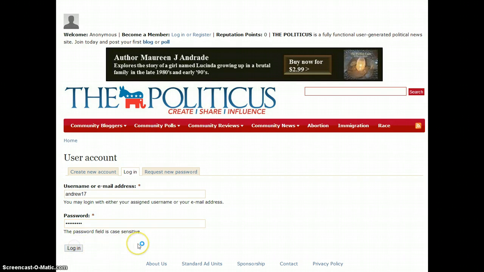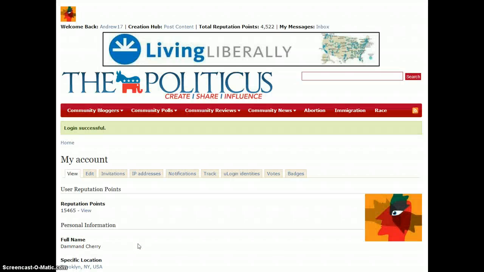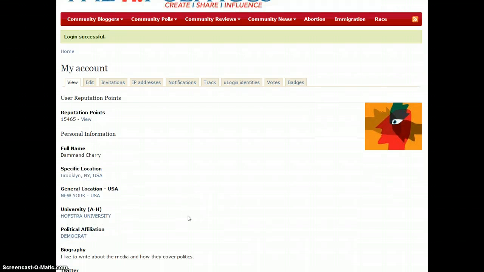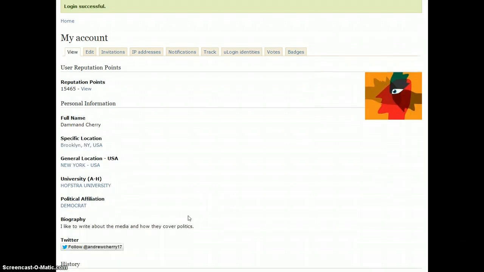So let's log in. When you log in, you're going to be sent to your profile page, and your profile page has lots of information about you. It has your user points, your full name if you want to put that there, your specific location. So if you're in Brooklyn versus just New York as a general location, your college you went to, and all these things are linked. So if someone wants to see how many people from Hofstra are on the site, they can do so, or how many Democrats are on the site, they can do so.